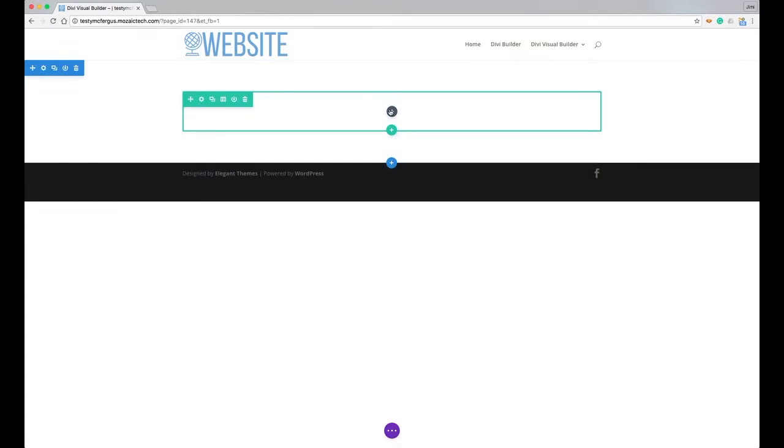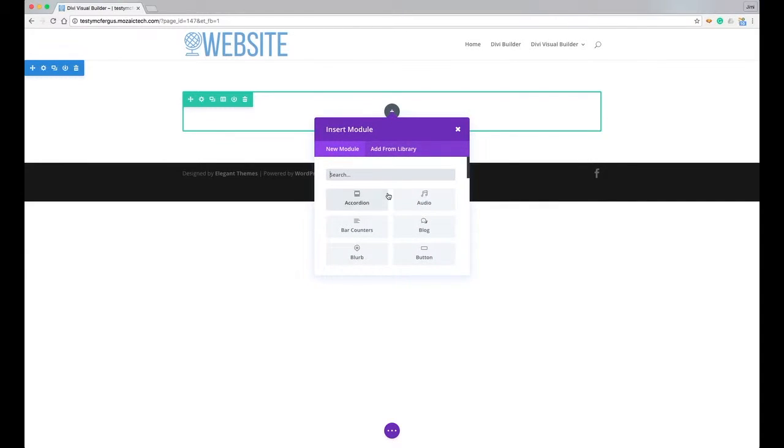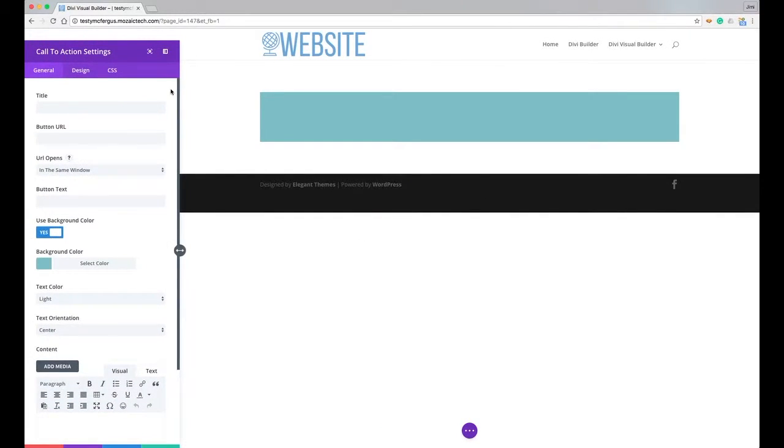Today I'm going to be walking you through how to add a call to action with the Divi Visual Builder. First off, all we need to do is add the appropriate module. So I'm going to click on the gray plus sign, and then we'll go call to action. And this will start us off in everything that we need to do to get this going.